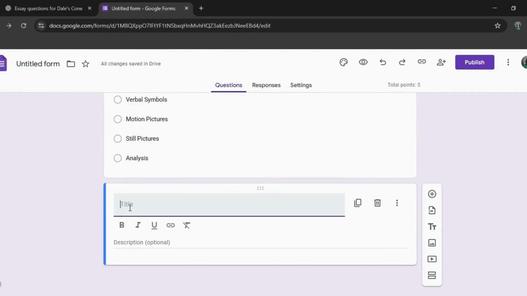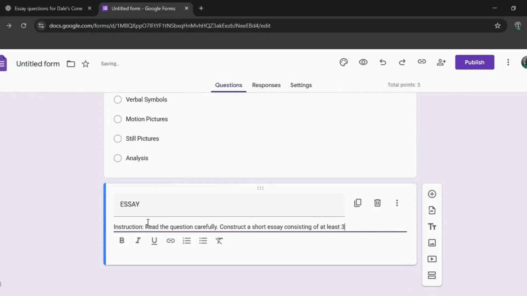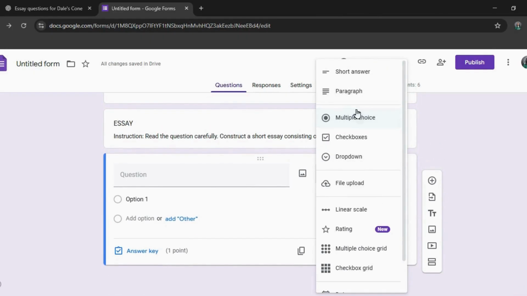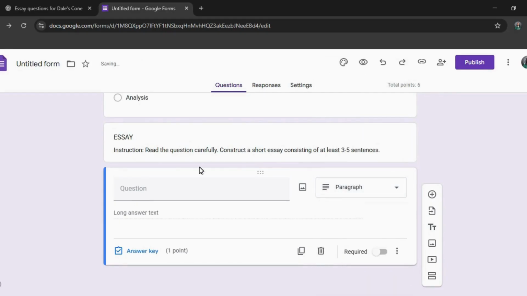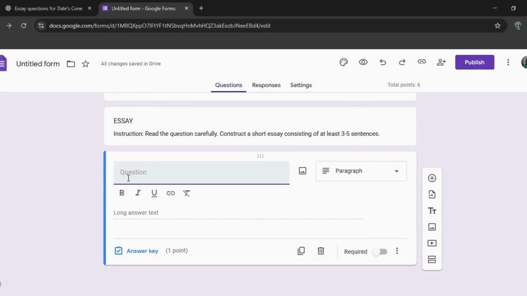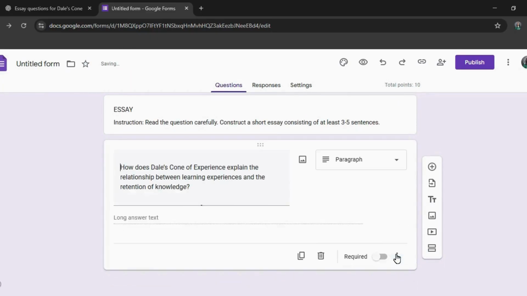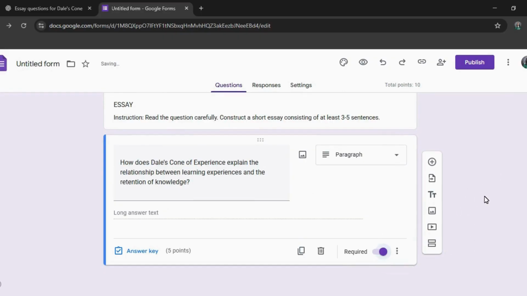Now that we have completed the first part, to add another subheading, click again on the title and description. Type the second part of your quiz and instruction. So, we have reached the second part, which is the essay part. So, we will change the type of question from multiple choice to paragraph. This will allow the students to share a lot of insights. After putting the question, change the points to your preferred score and don't forget to indicate required.